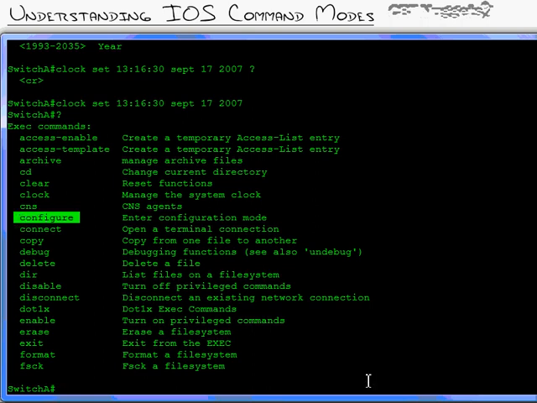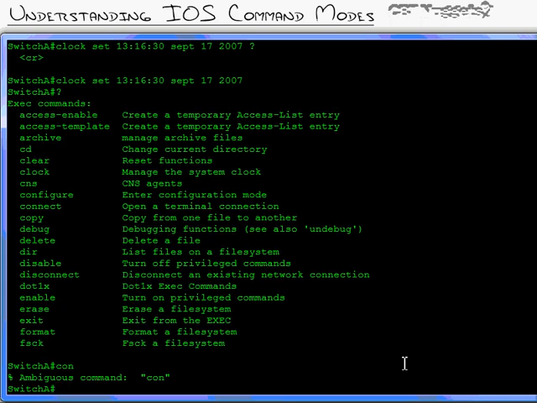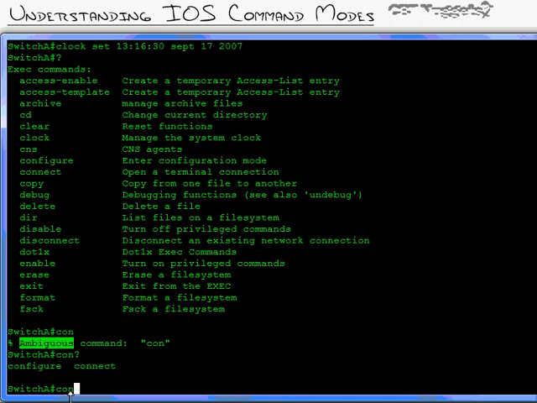Now I can actually use shortcuts for configure. I could type in something shorter than the full word and it will take it. Now if I type in CON and hit enter, it says ambiguous command. That tells me I wasn't specific enough. Ambiguous is just too broad. So I type in CON question mark and it says, oh, well, there's two commands that start with CON, configure and connect. So by looking at that, I say, well, okay, I need to type enough characters for it to be unique, so CONF should do it.